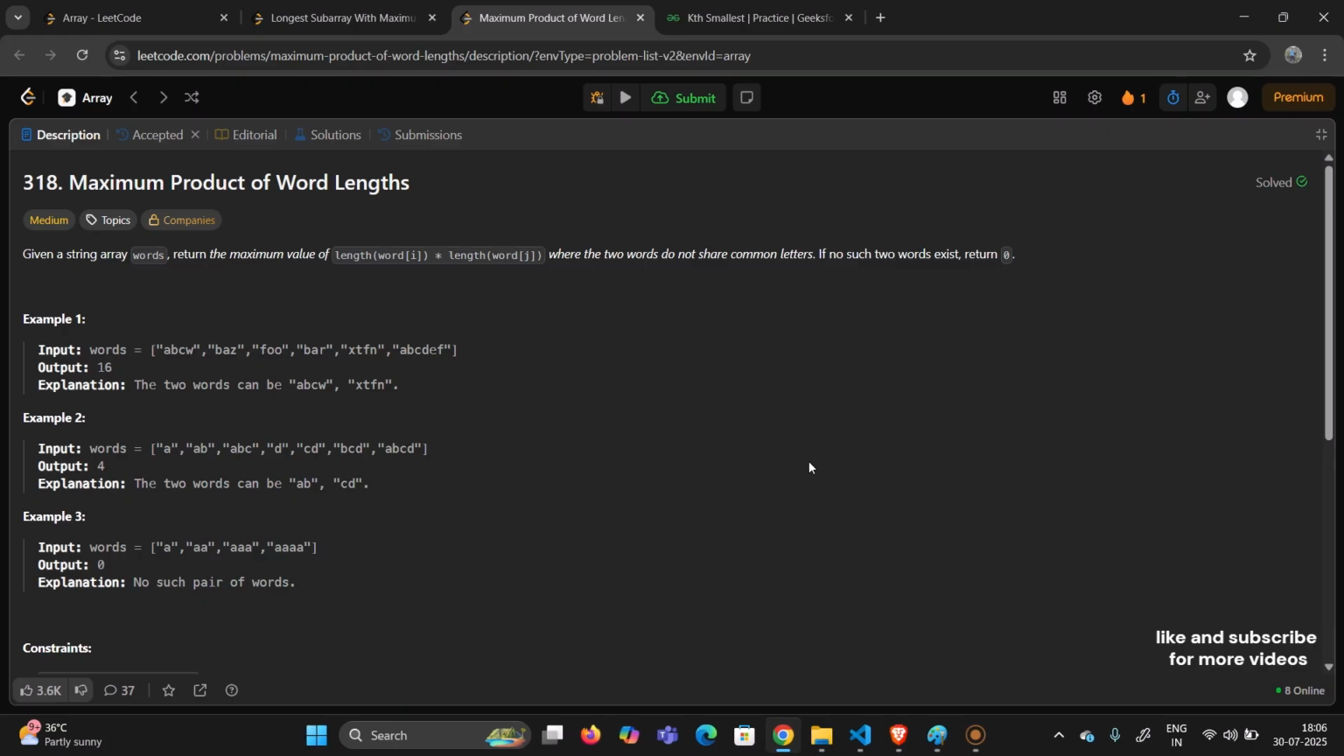Here guys, next is the maximum product of word lengths, problem number 318 in Leetcode. So you are given a vector of strings, or list of strings. You should get the maximum value of length of word i into word j, where the two words do not share any common letters. If no such two words exist, return 0.